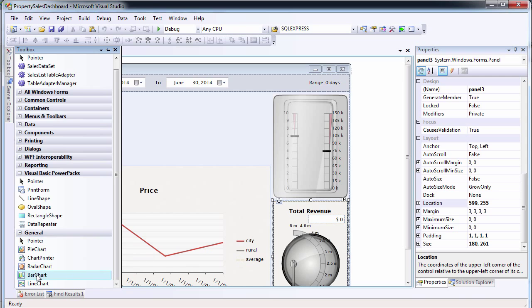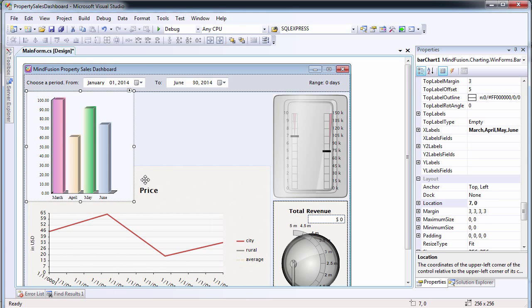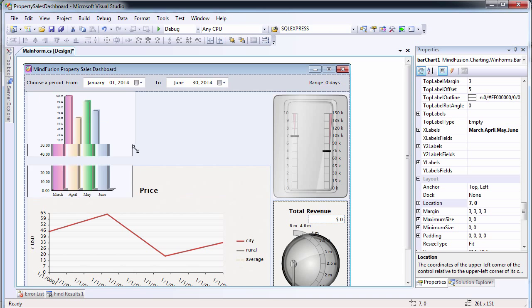Hello, and welcome to the fourth video of our WinForms dashboard series. Here, we'll create the bar chart. Let's start by dragging the control from the toolbox.